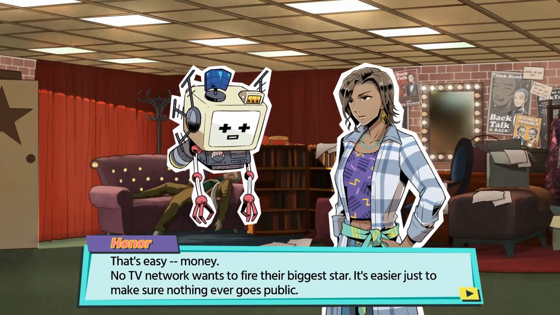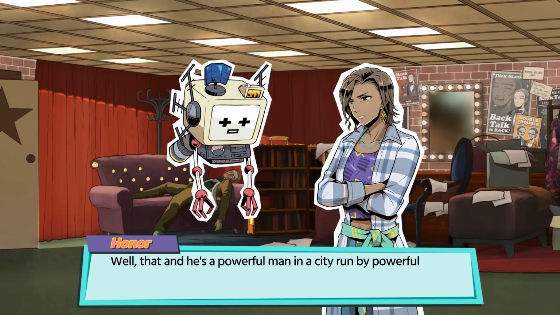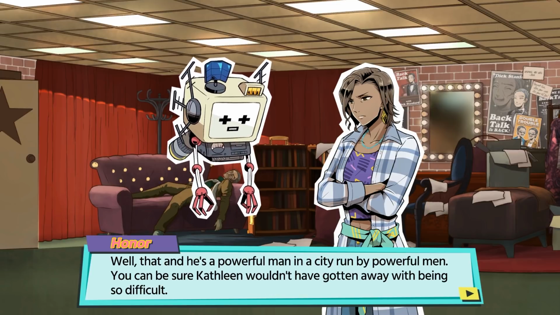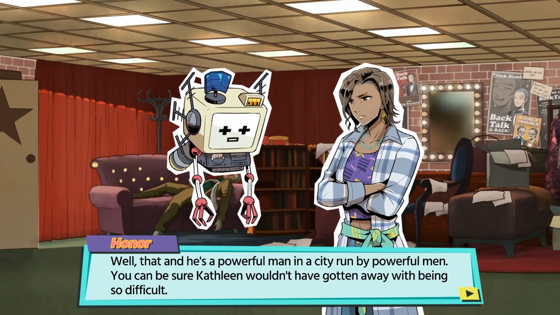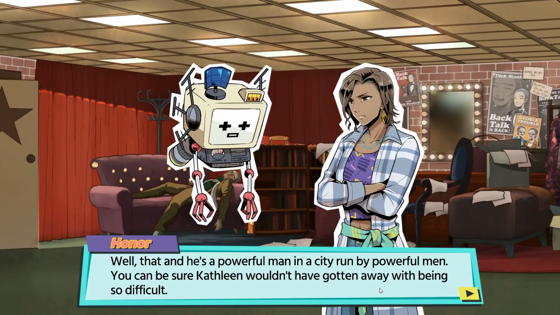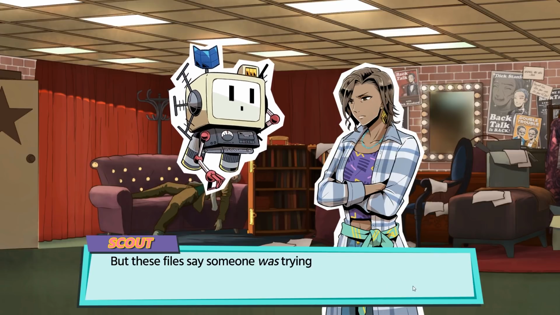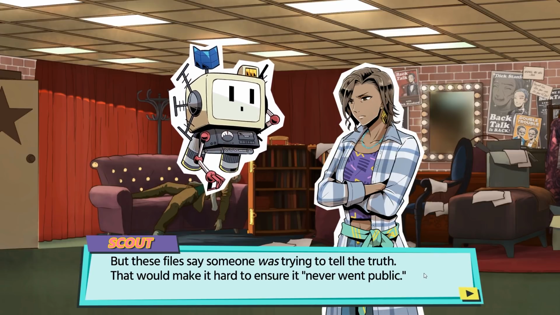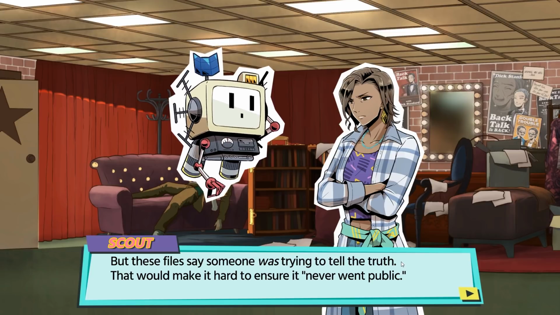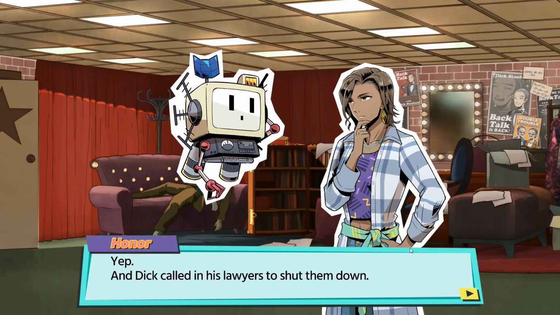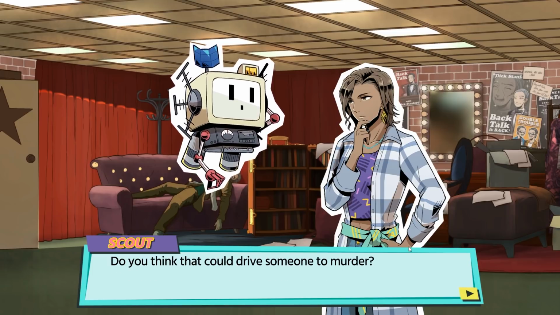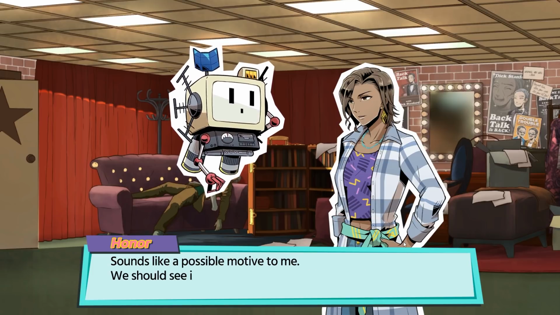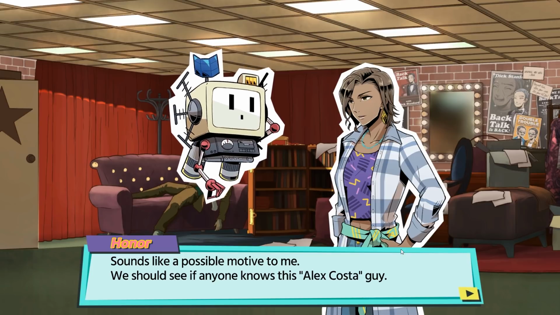It's easier just to make sure nothing ever goes public. Well, that, and he's a powerful man in a city run by powerful men. You can be sure Kathleen wouldn't have gotten away with being so difficult. Yeah. But these files say someone was trying to tell the truth. That would make it hard to ensure it never went public. Yep, and Dick called in his lawyers to shut them down. Do you think that could drive someone to murder? Sounds like a possible motive to me. We should see if anyone knows this Alex Costa guy.